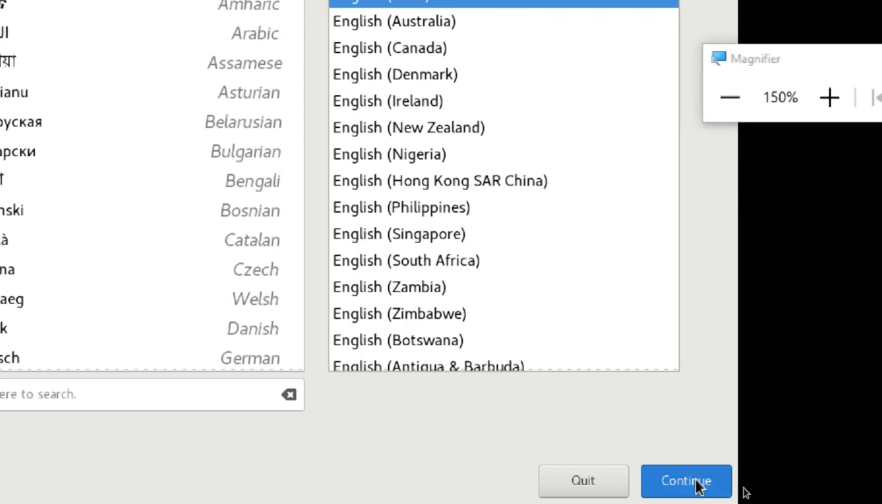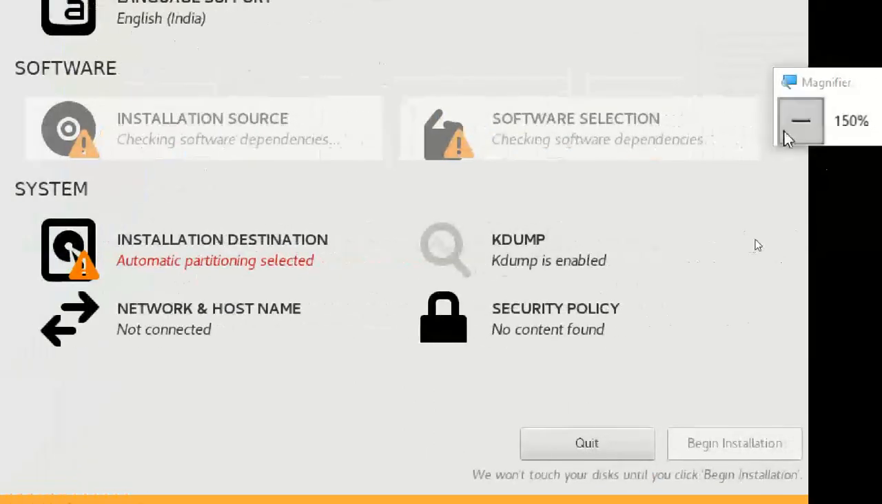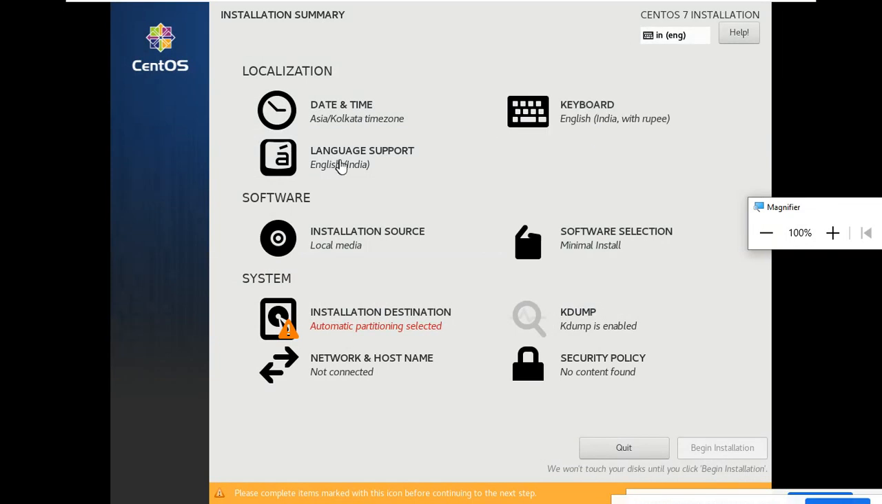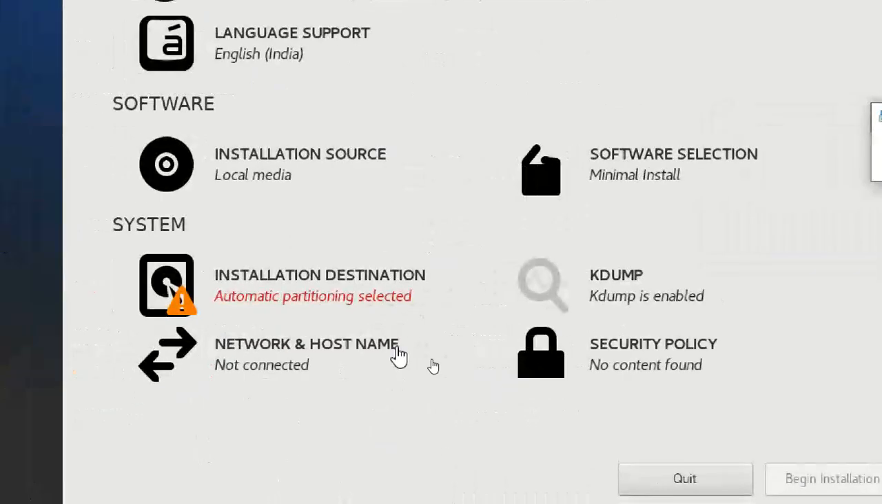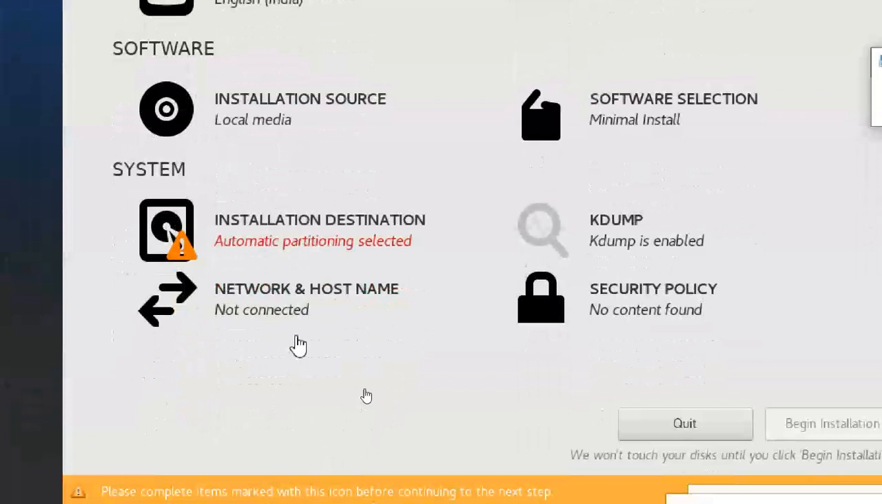I click on continue. Just wait. It is verifying a few things in your system. The items are date and time, keyboard, language, installation source, software selection, installation destination, KDUMP, security policy, network and host name. We have to select each one by one, but I am selecting network and host name first.